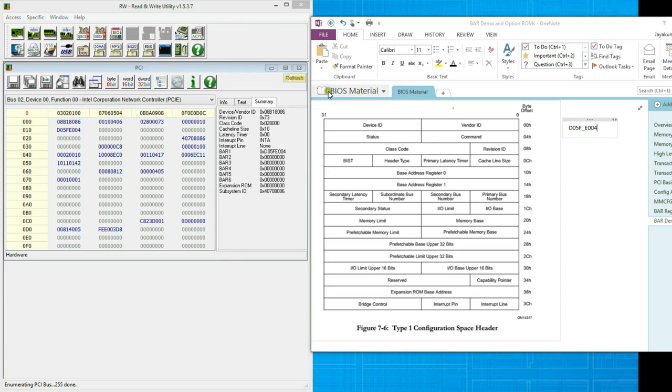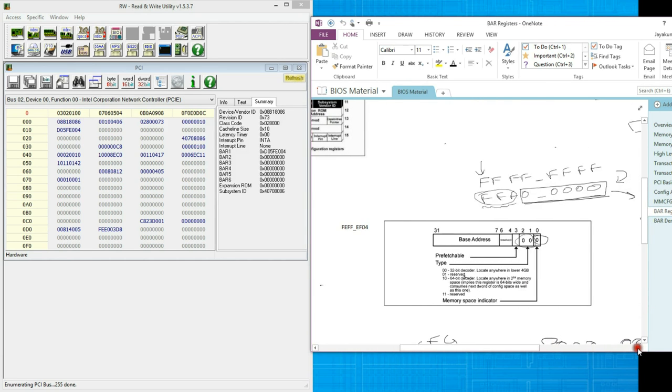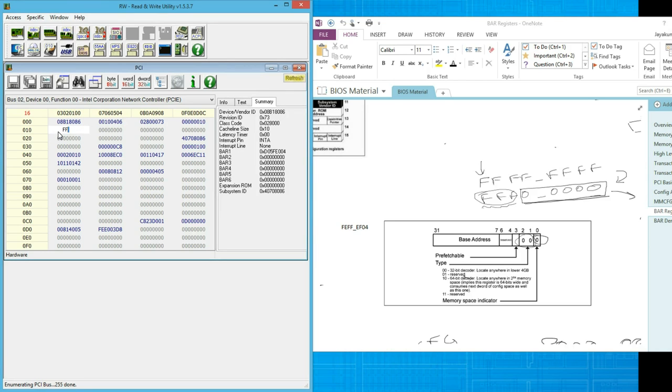So what I'm going to do here is write all Fs and read it back. Again, if you look at the previous video, and maybe you can bring it up here, the BAR register format has some bits that are reserved, so you can just ignore these bits. Even if a bit is getting set, like for example bit 3 is set here, showing that it is a prefetchable range, you can assume them to be zero for calculating the size. Okay, here we go. All Fs.